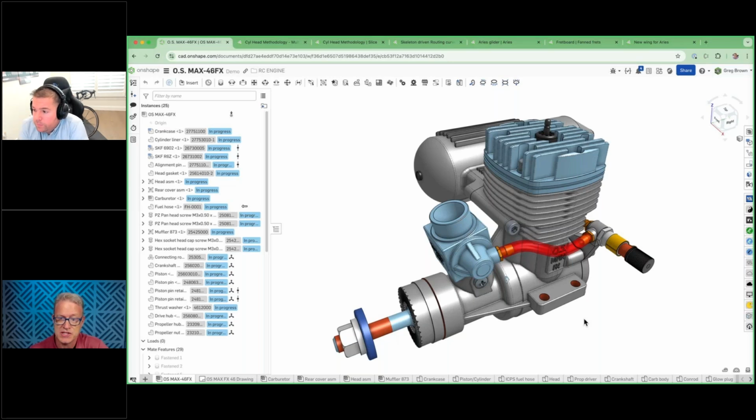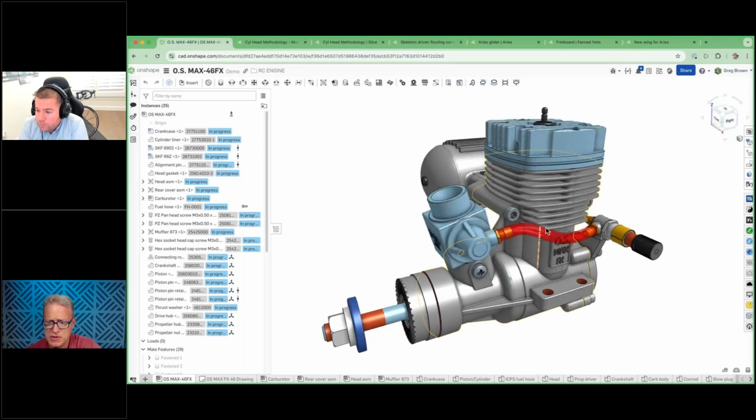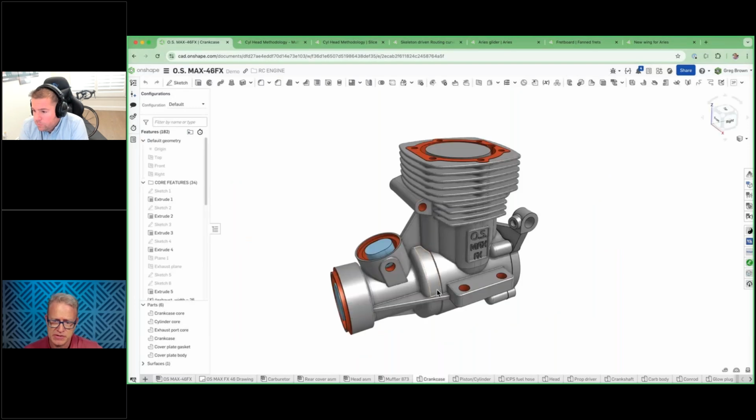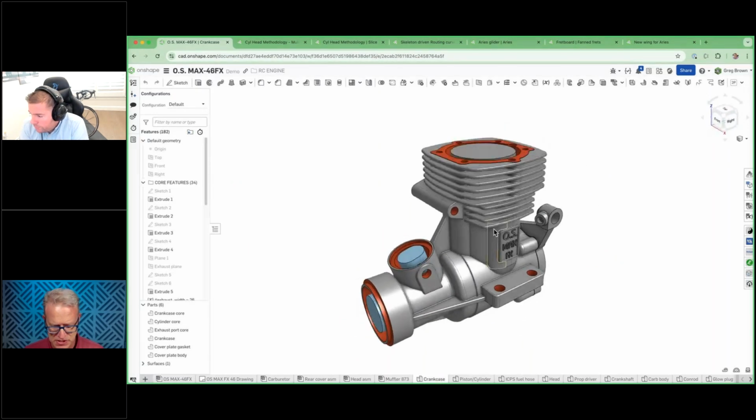You could do a lot of these things in a single part studio because this is not a crazy number of features or crazy difficulty of topology. But what I have done is one way to approach it here, and that is to isolate a key component, which is the crankcase, and then have a look at the things that are directly touching it and sort of the functional areas of it.